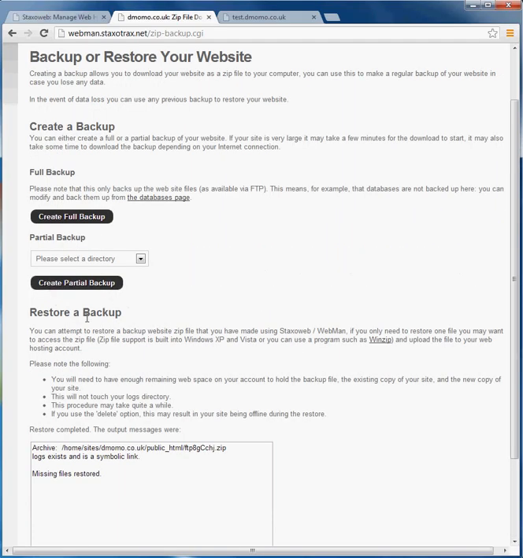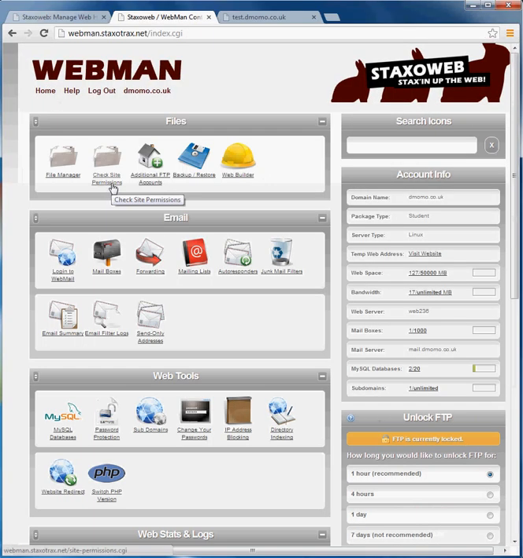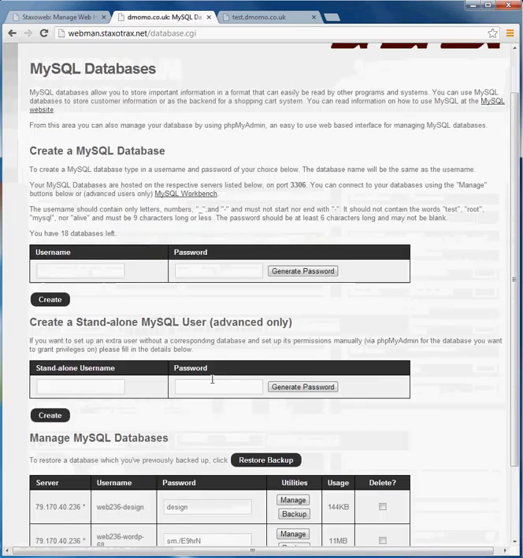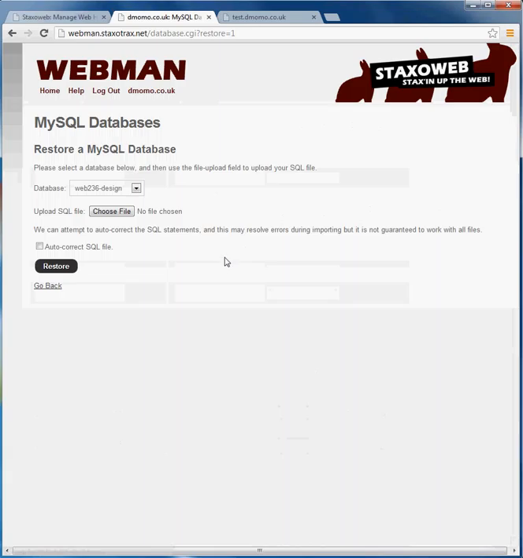If you want to recreate your SQL files from a backup, what you'll need to do is go to your MySQL database section, and you'll have to restore from a backup. As you can see here, this option is to restore from a backup, and then you can simply say which database you want to restore.